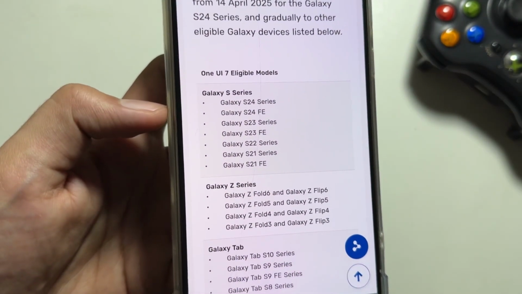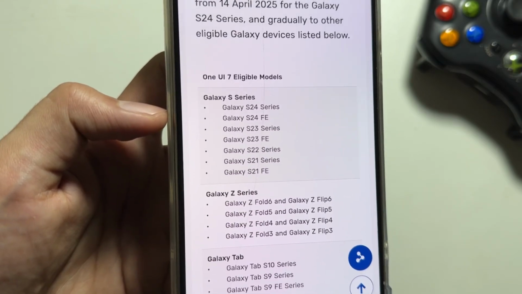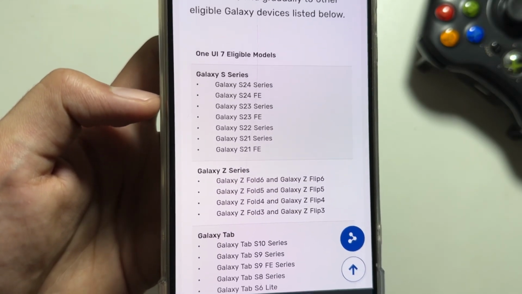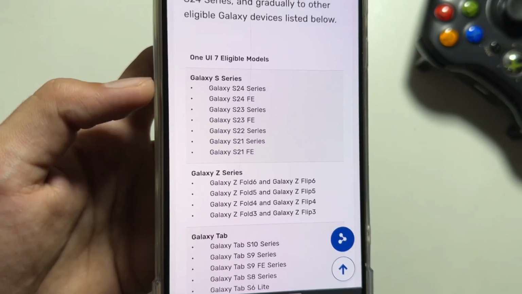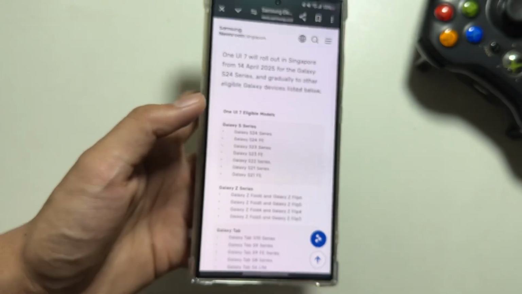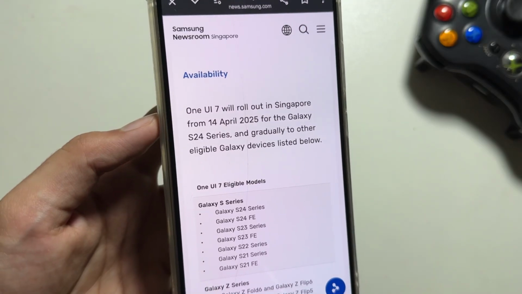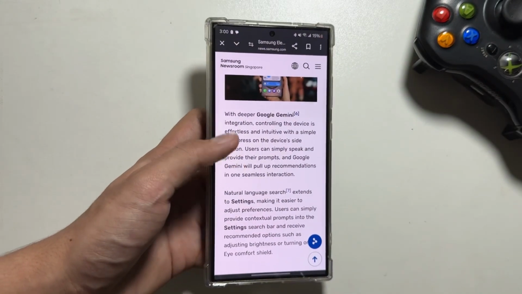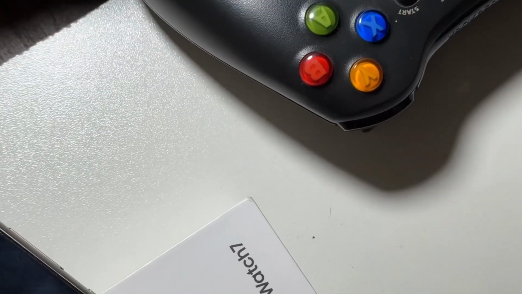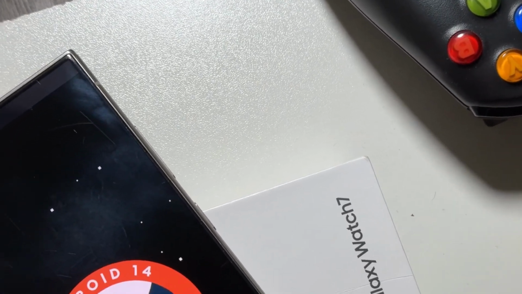From the Samsung newsroom Singapore, we have a device list of the S series, which includes the S24 series, S24 FE, S23 series, S23 FE, S22 series, and the S21 series and S21 FE. These are the S series devices that are available from the Samsung Singapore newsroom.